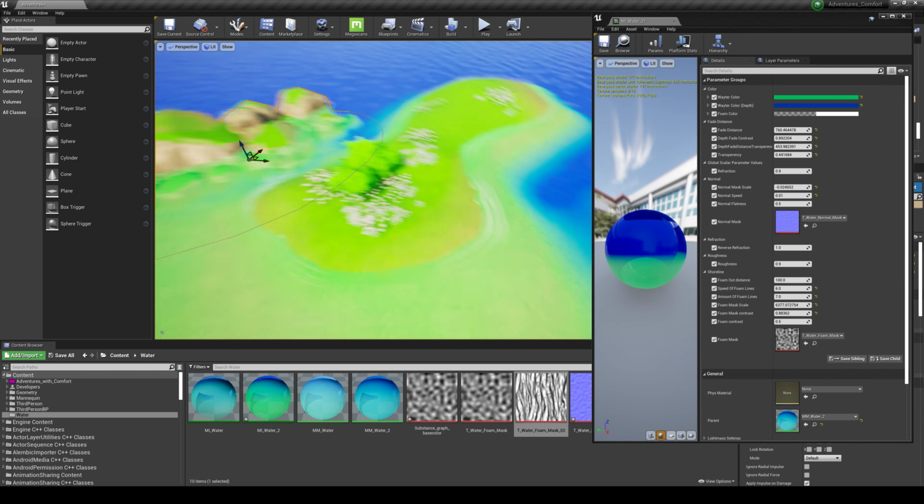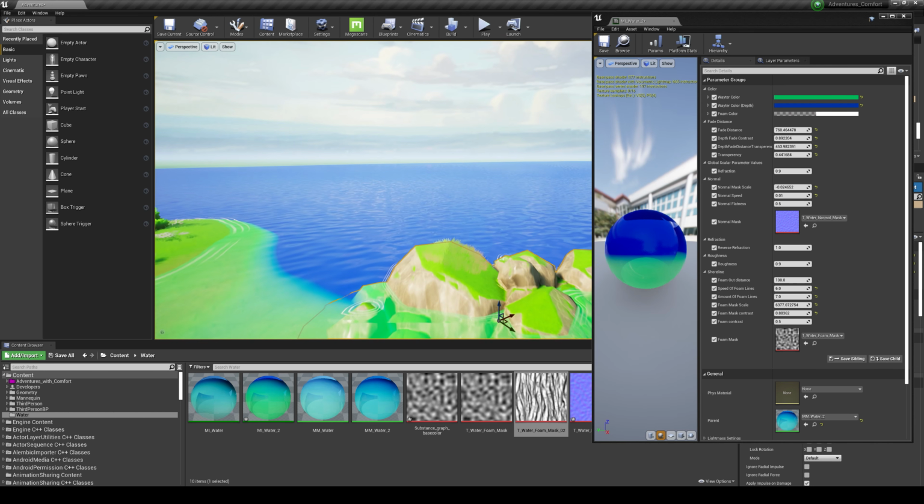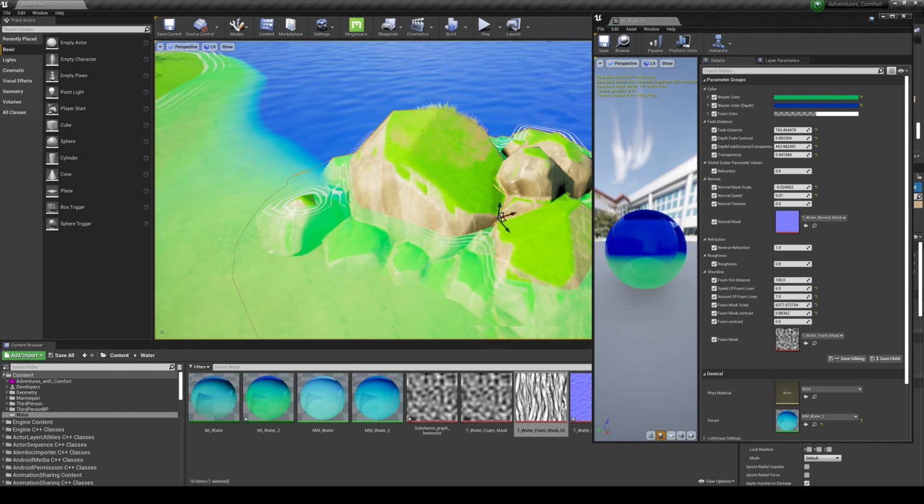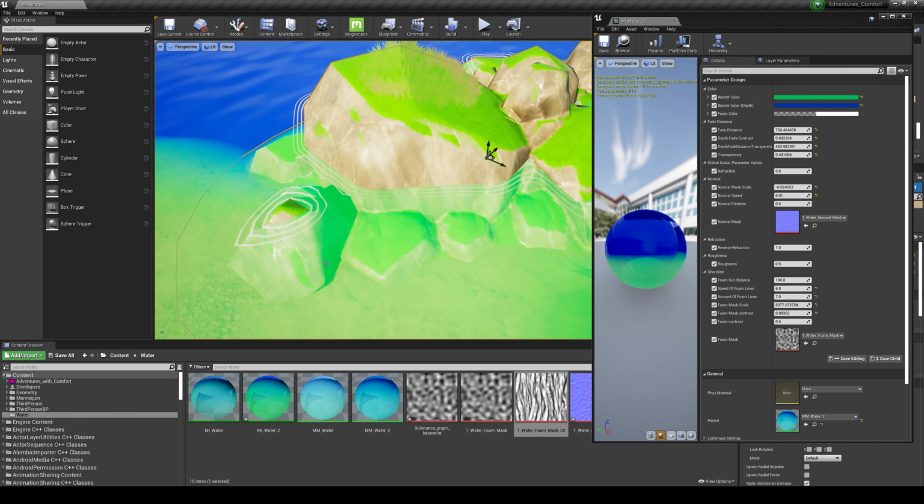And refraction I will not touch because the default parameters work well, but as you can see, everything is working.